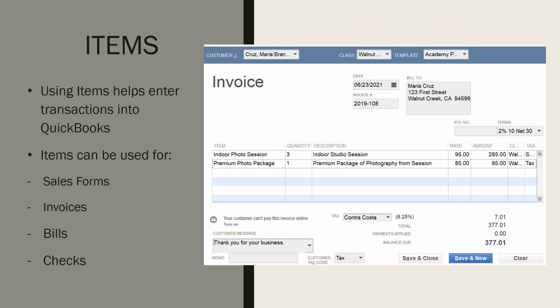When you put in each item, a drop-down menu comes up for you to select from, and that's how you enter the data. The more items you put on your items list, the easier it is to fill out a transaction, okay?